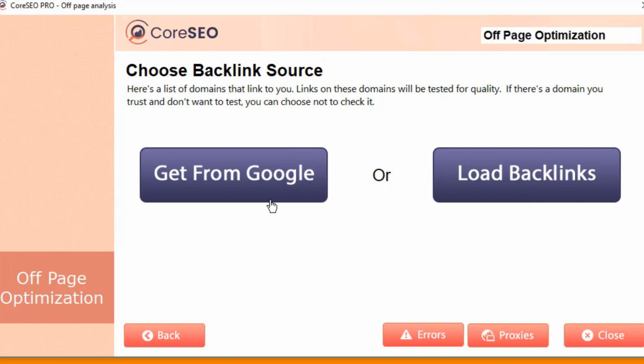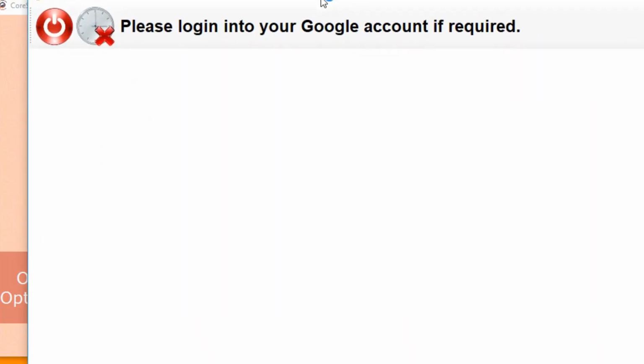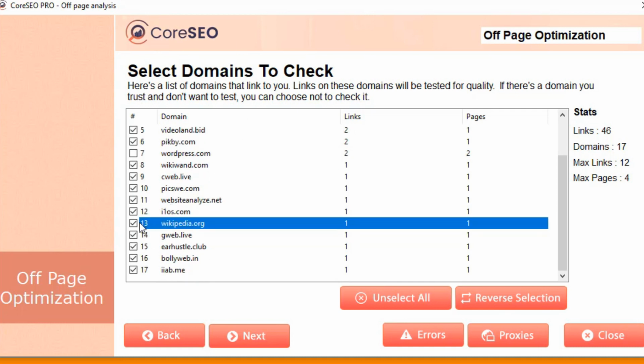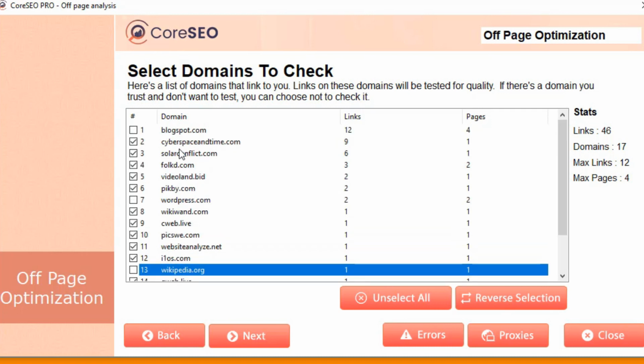So let's just go ahead and click Get from Google. And we're going to be asked for our Google password and ID, but don't worry, CoreSEO does not save your Google login information. So Webmasters has now provided the list of backlinks pointing to our website. And now to save time in the analysis, what we can do is deselect any domains here which we know are trustworthy. So for example, Blogspot or WordPress are domains that we're familiar with, so we can remove those. Certainly Wikipedia would be a trustworthy source, and this will just help to speed up the analysis. So once we have our domains that we want to check, we can click Next.